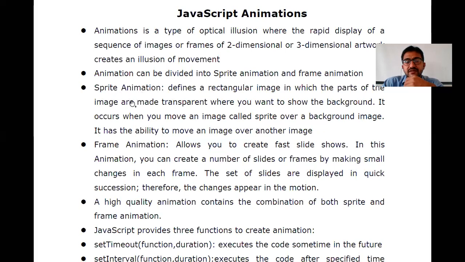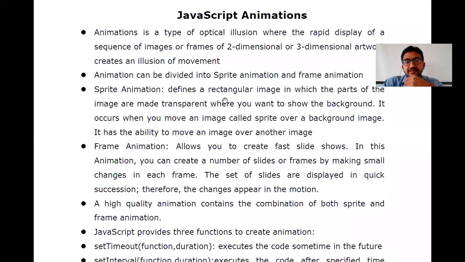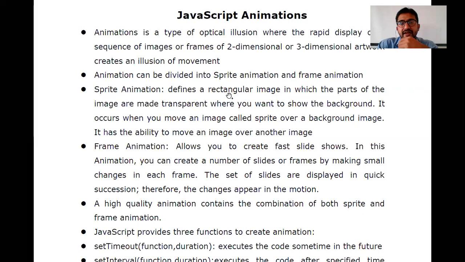Coming to the first one, sprite animation, it defines a rectangular image. It means it is going to be shown in the form of a rectangle. We'll show one demo over here, rectangle images, where some part of that image we have made transparent where we want to show the background. This type of occurrence, when you move an image or an object, is called a sprite over a background image.